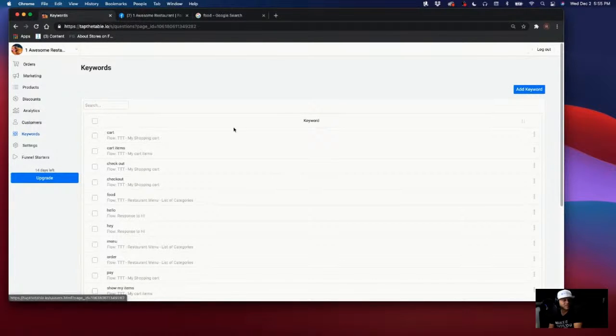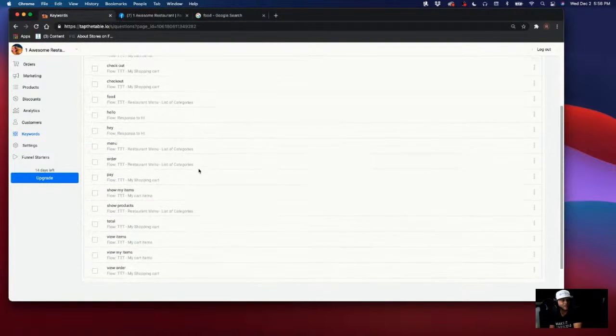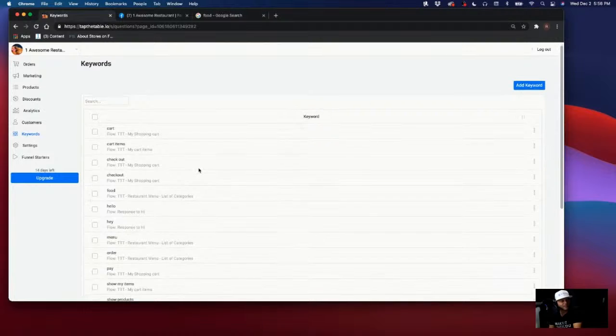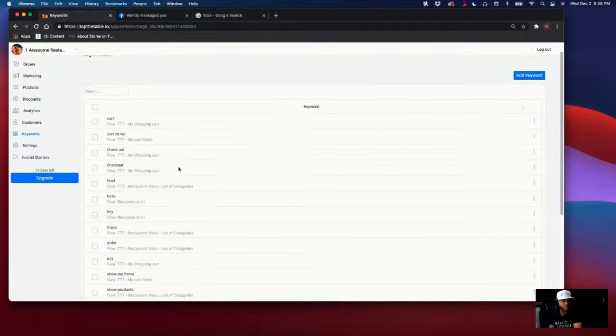This is one of the most fun, amazing sections of Tap the Table, because this is where you can build, and I've already built for every single account, pre-populated keywords. And keywords are going to trigger a message, whether that is a text message, an email, or a Facebook message, or a Facebook reply or a response. They're built in here, and we'll show you how to do that.